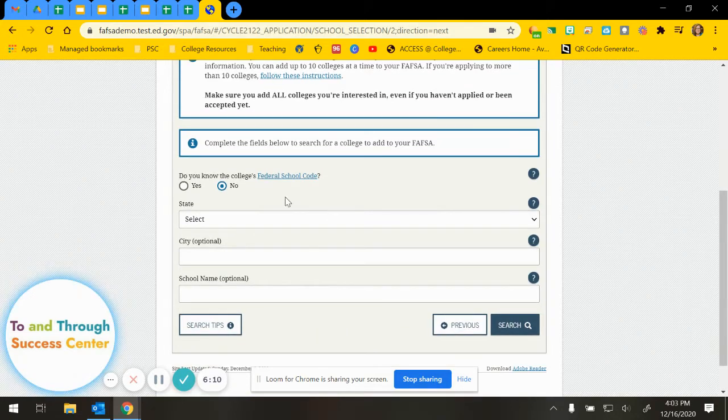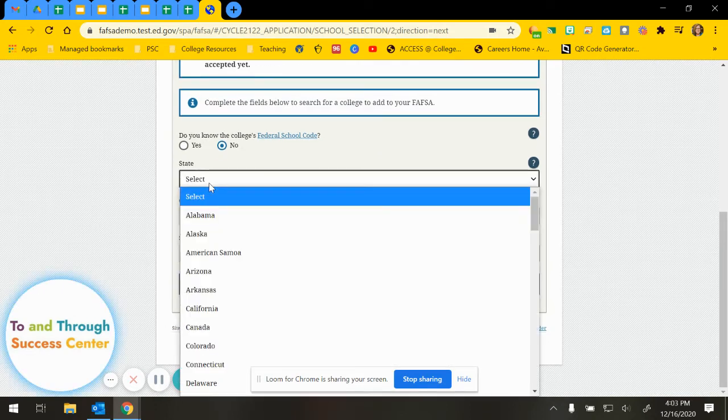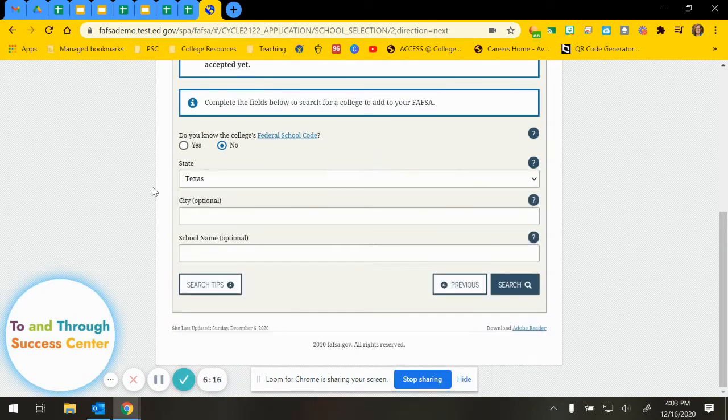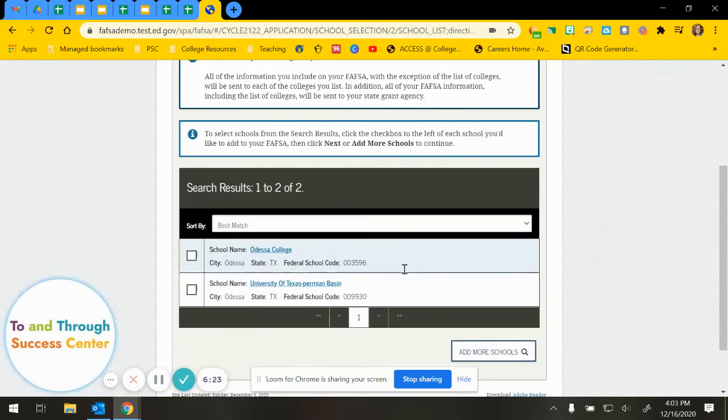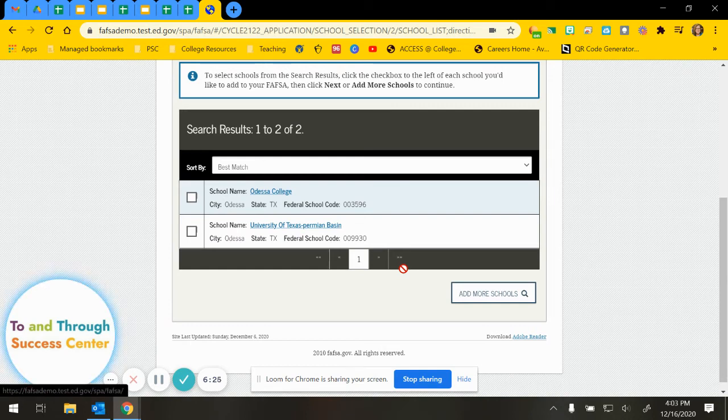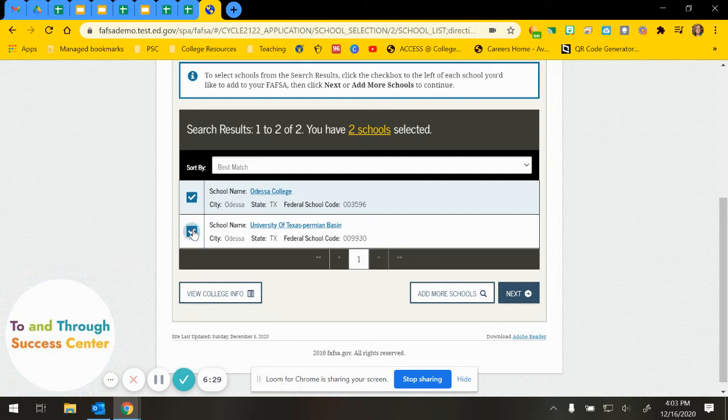This is where you can add your colleges, and you can add up to 10 colleges. And we are going to choose Texas again. We are going to go ahead and, for this example, send it to OC and UTPB. So I usually just put the city and the state because it'll pull up any college in that city. So we're going to select both of those.